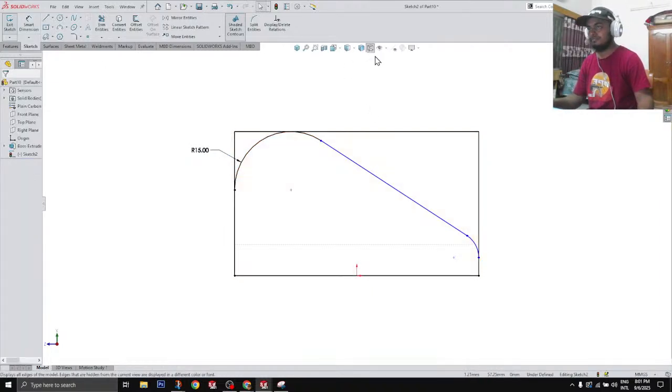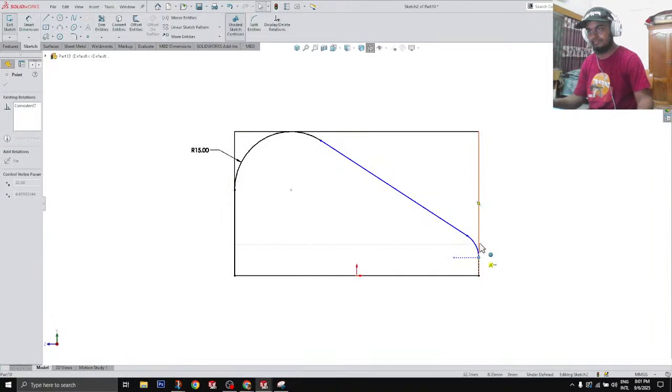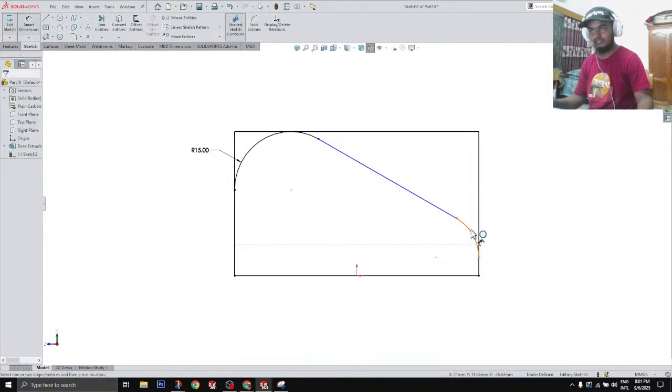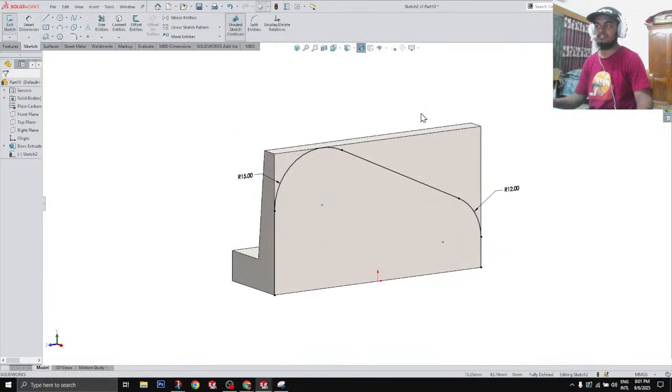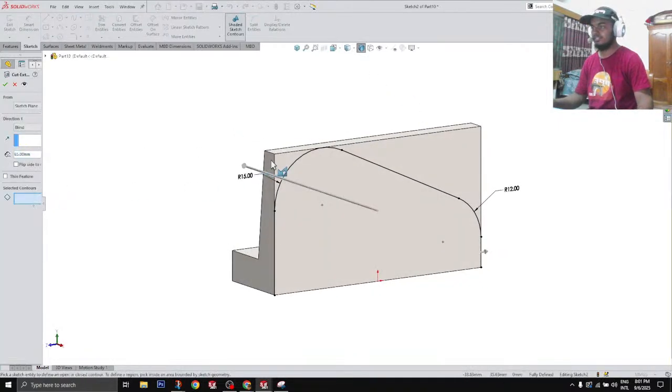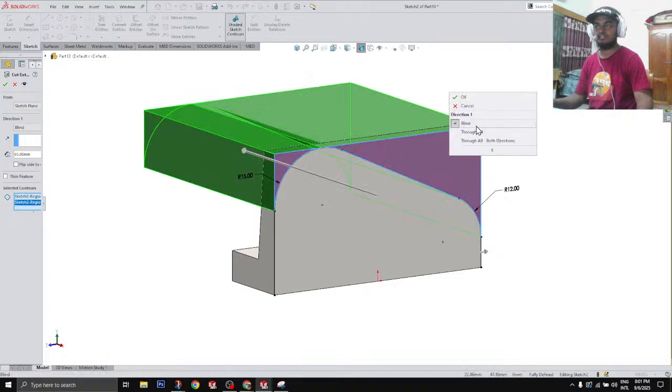I don't know. Maybe this is coincident here. Otherwise, I don't see anything that defines it. Yeah. Let's select contours. This one and this one. Through all cut.